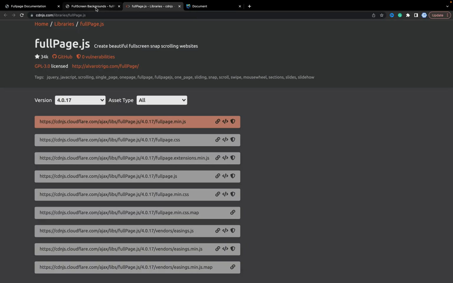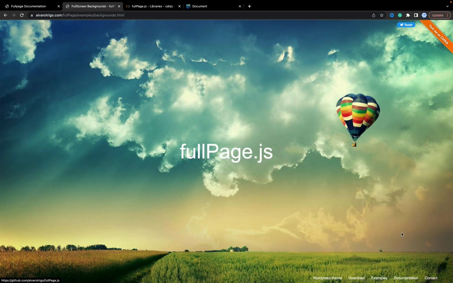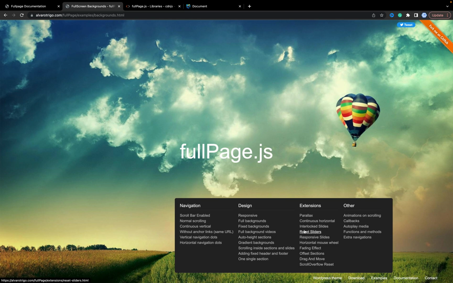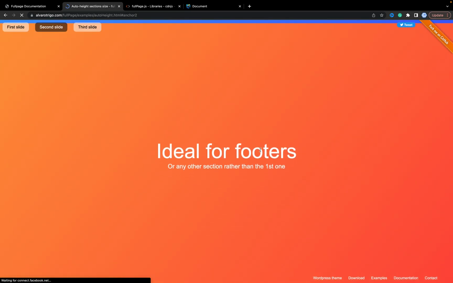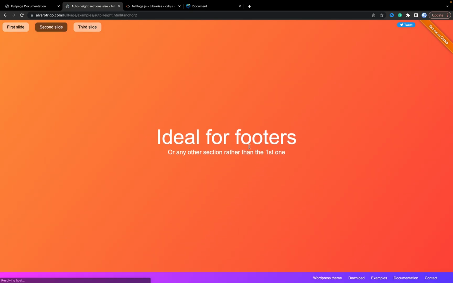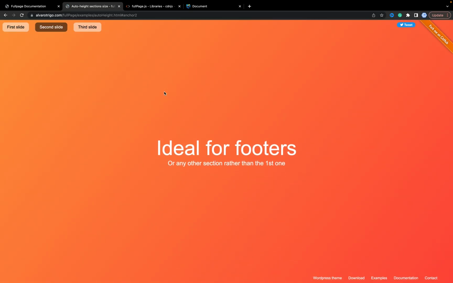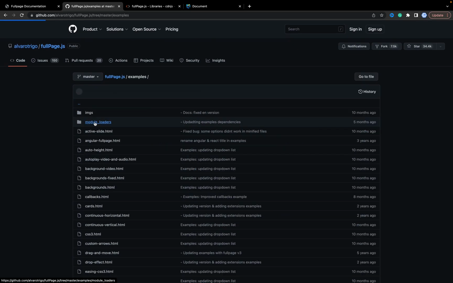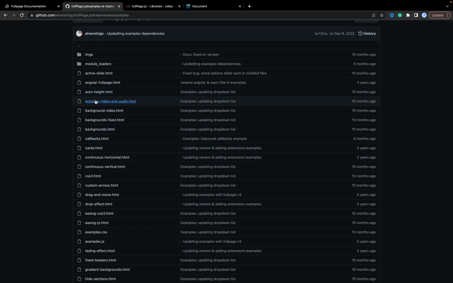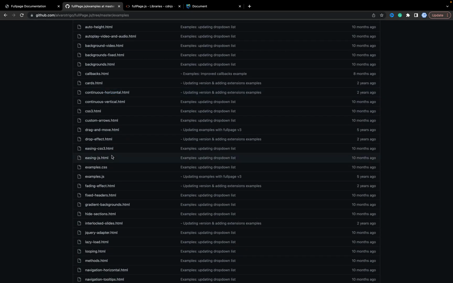So all the examples you can find on the official site under the examples section. We put full backgrounds already. You can use any other customization you need. What's important? How to implement these examples? Let's go to documentation. And on the GitHub page, we have an examples folder. And here, as you see, you can see a lot of different examples.